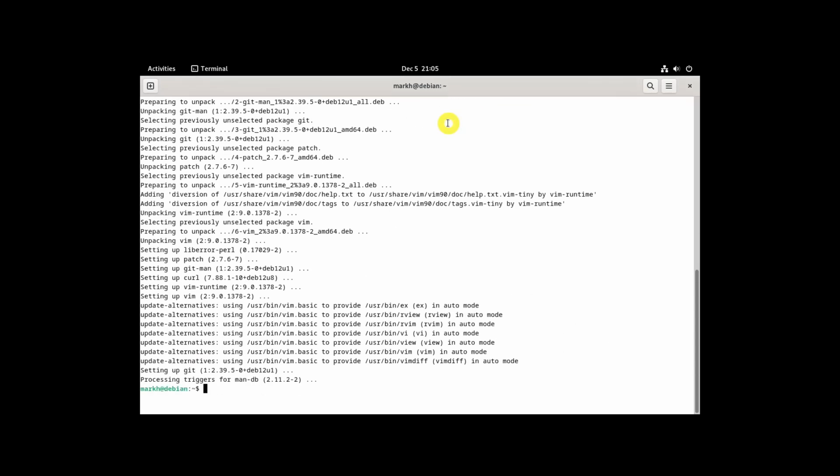Do not make your system bloated again by installing unnecessary software. Just install only the essential software you want in your Debian system.